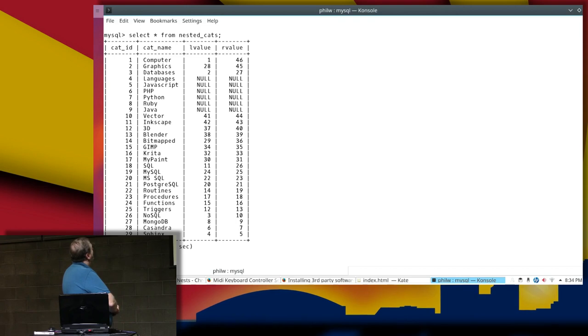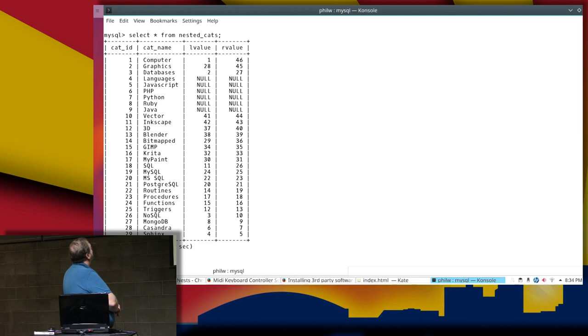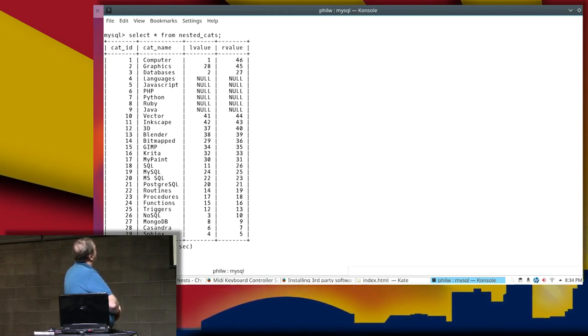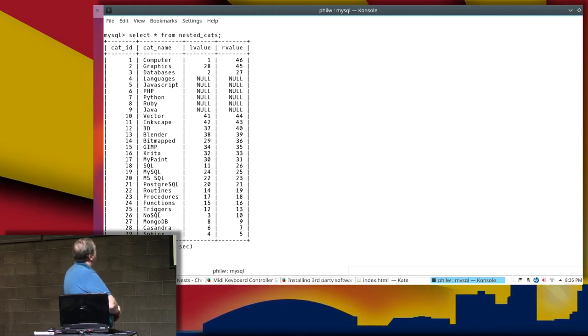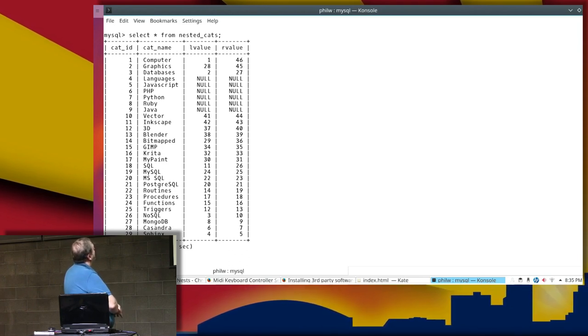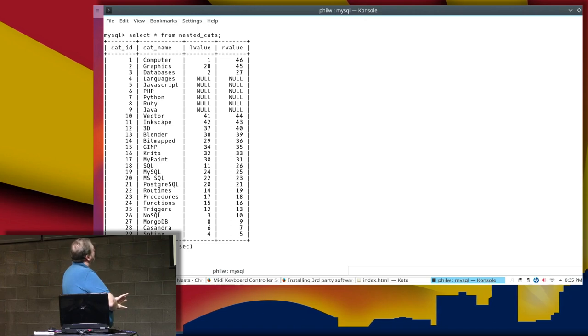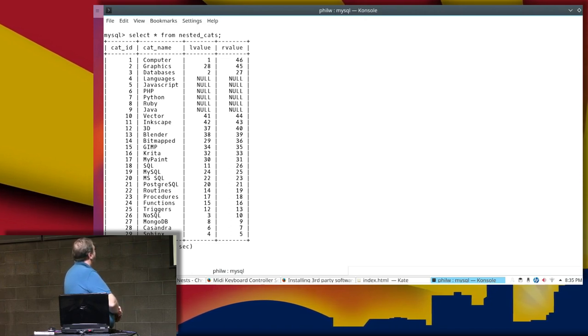So we've got from 1 to 46, but we've got a few that for whatever reason, because I copied and pasted the wrong stuff, are kind of stuck. So everything is inside computer. But then almost everything apparently got stuck inside of graphics as well. And databases goes from 2 to 27, while graphics is only from 28 to 45, so that's not too bad. From 2 to 27 is databases. So it's correct except for those 5 or 6.